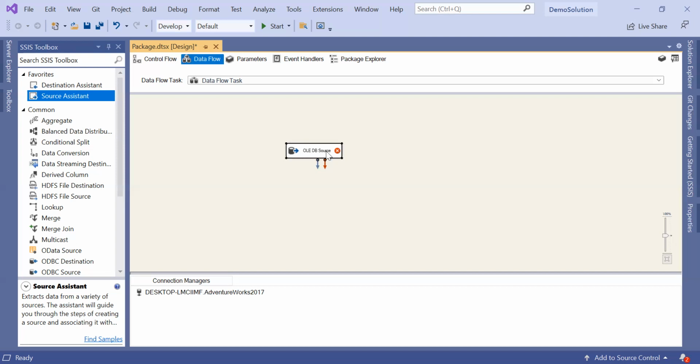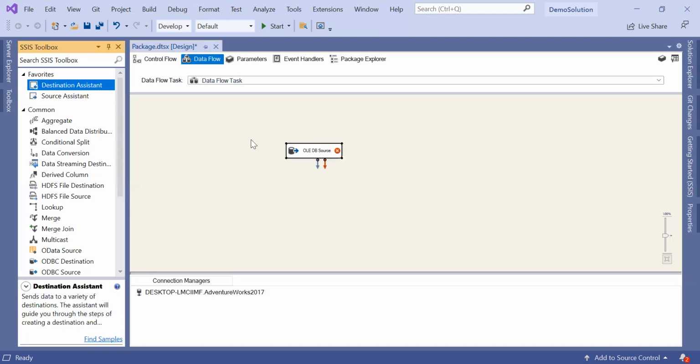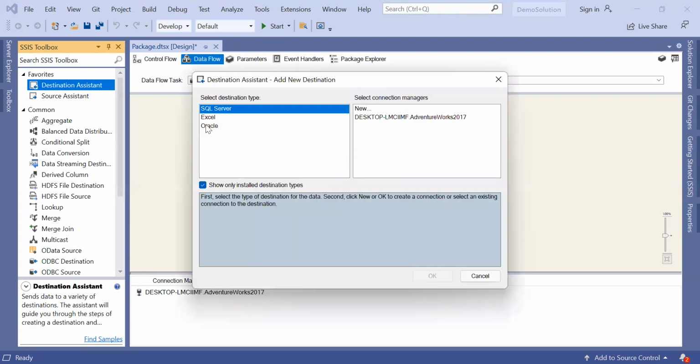So for now, let us just remove this red cross mark, for which we have to give a destination as well. So for that, again, we need to drag and drop the destination tile. So it again takes some time for that.